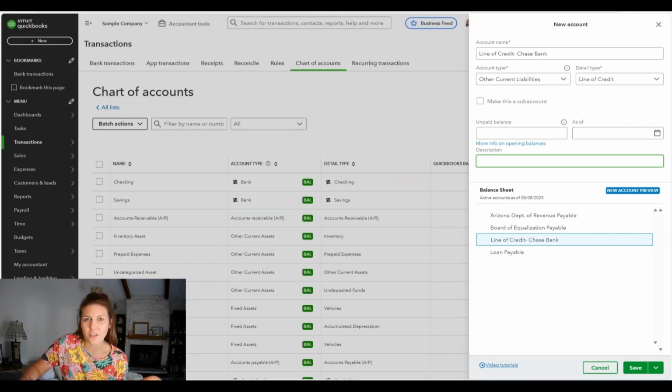So I do want to mention that even if your line of credit was set up the wrong way, like as an asset instead of a liability, you might have 100 transactions spanning back the length of a year, but you don't necessarily need to fix all of them. You really just need to move the ones that affect your current balance.